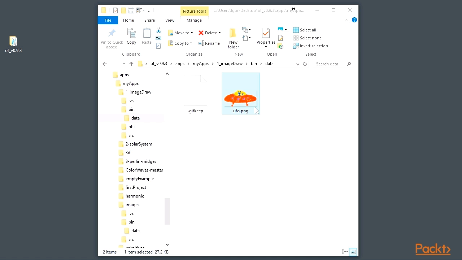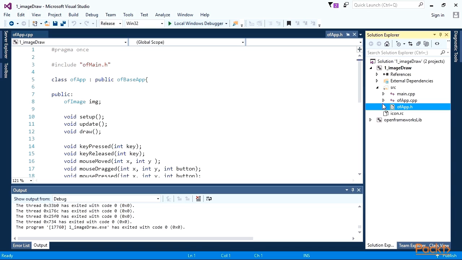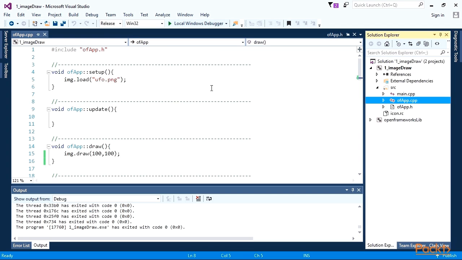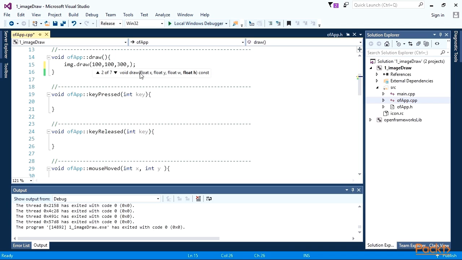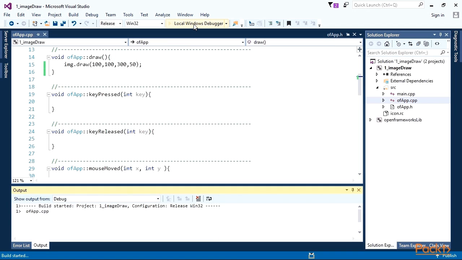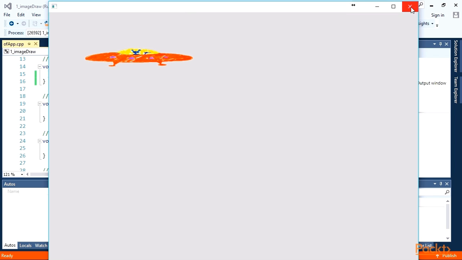Let's demonstrate its capabilities. Place an image file in the data folder of the project. Declare img object type ofImage. Load image from the file by calling method load and specifying file name. Draw image by calling its draw method and specifying the top left coordinates x and y. Here's the result. We could tweak visible image size by specifying its width and height as third and fourth arguments.